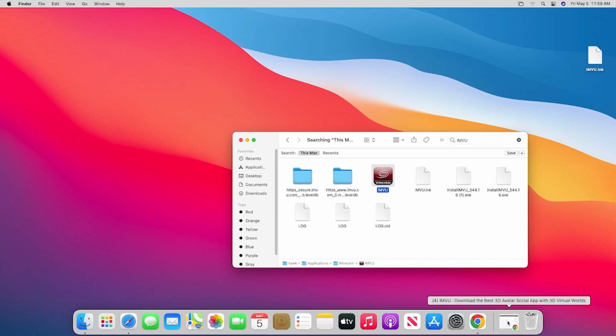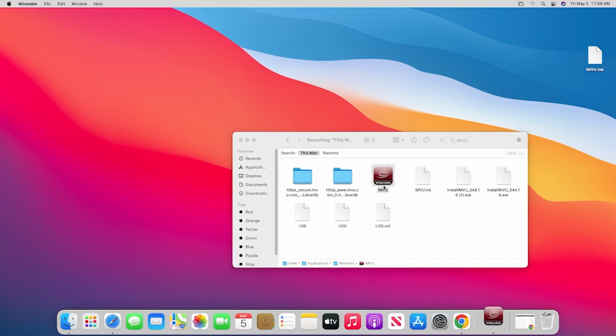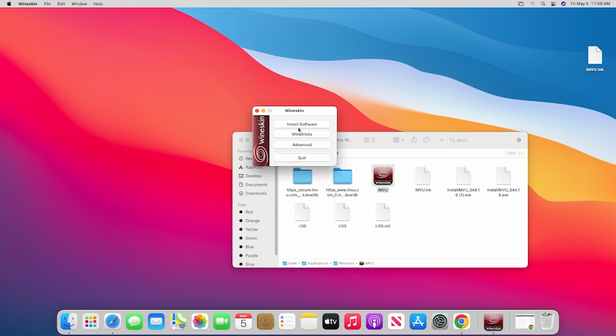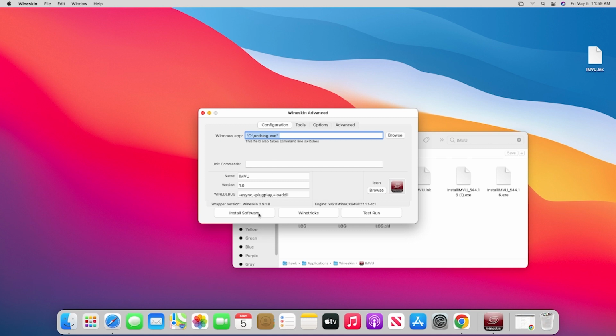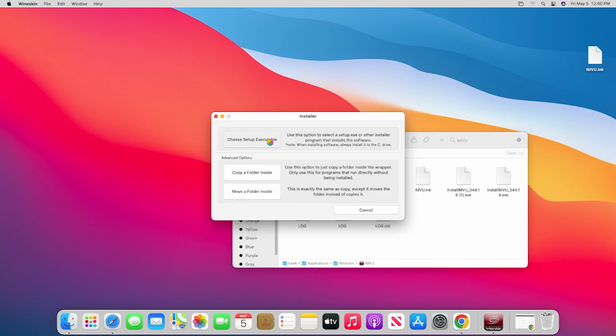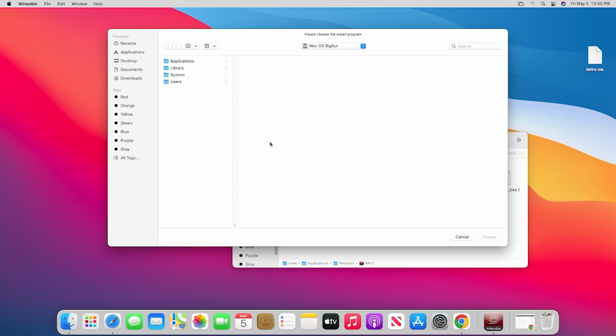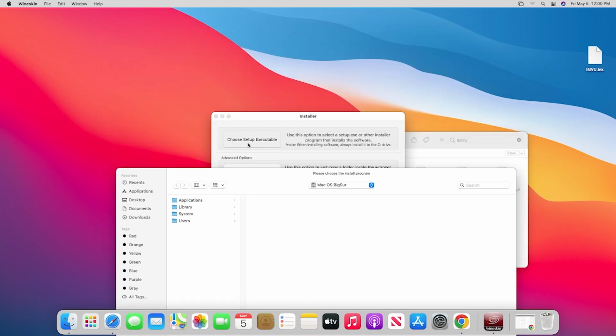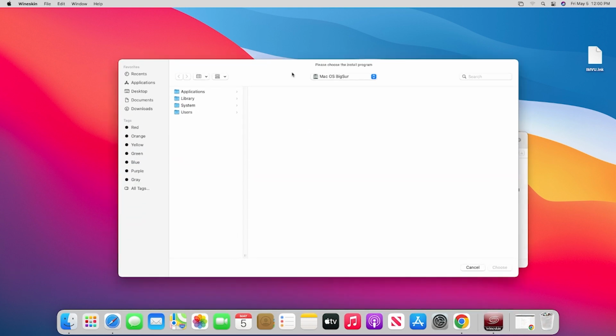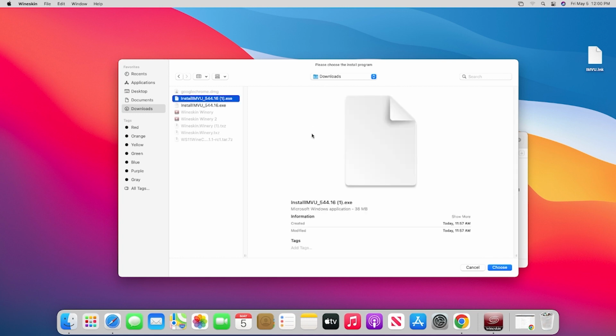Now, again, in Wineskin, go to Advanced, Install Software. Now, when we press this, choose Setup Executable, go to Downloads, select the file that we downloaded from IMVU, click Choose, and now we start.